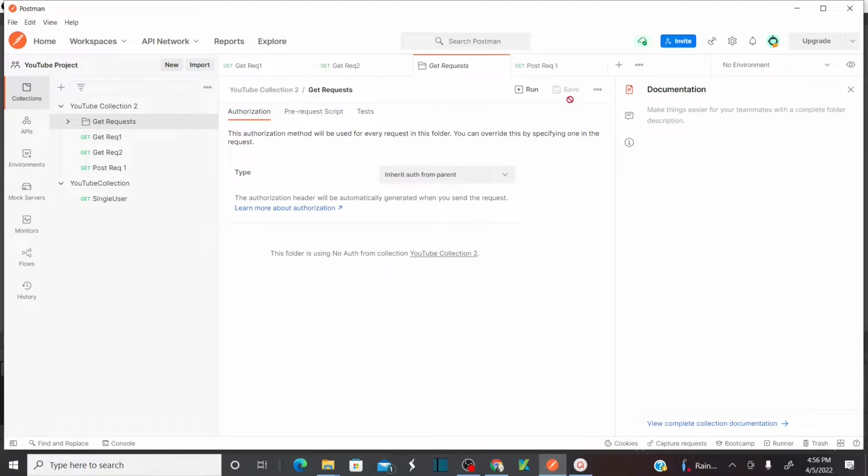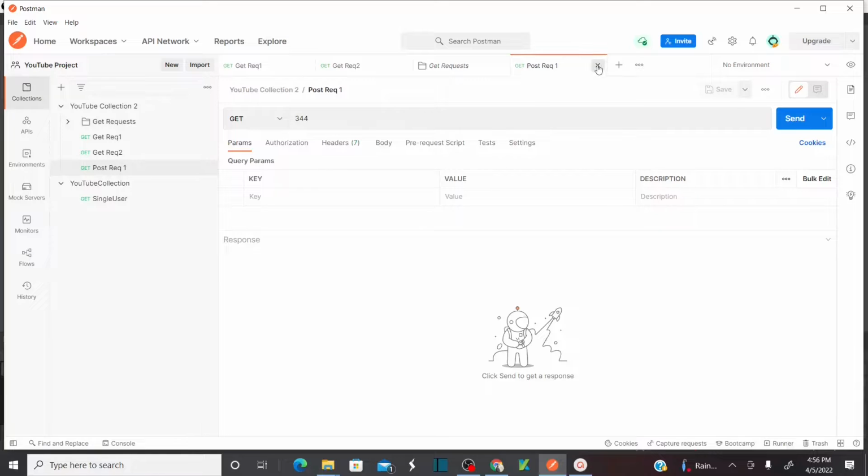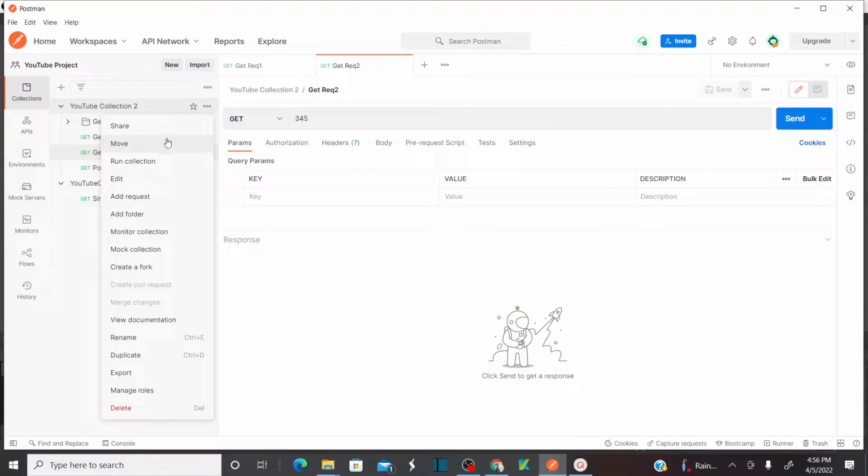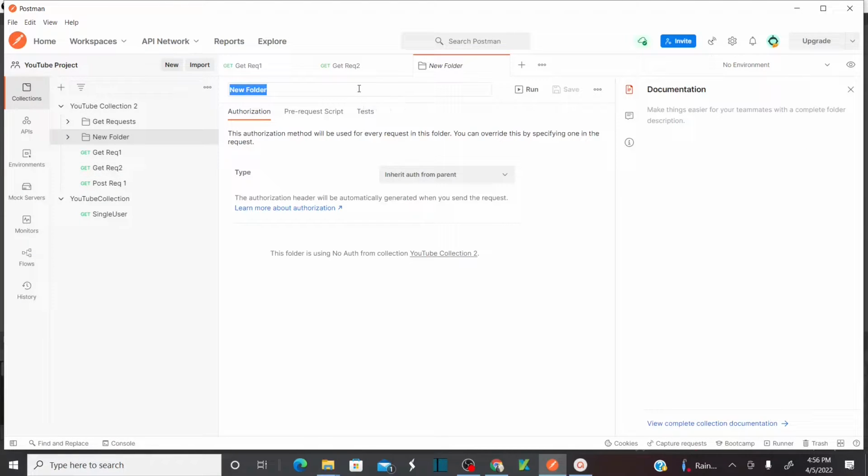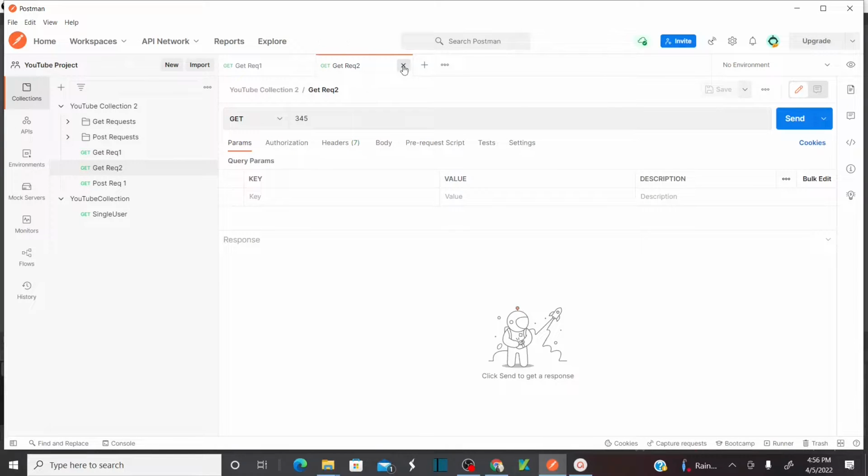Okay, so once that is done, I created a folder, and I would like to create another folder, add folder, post requests. Okay, this is another folder. So I've created both the folders.